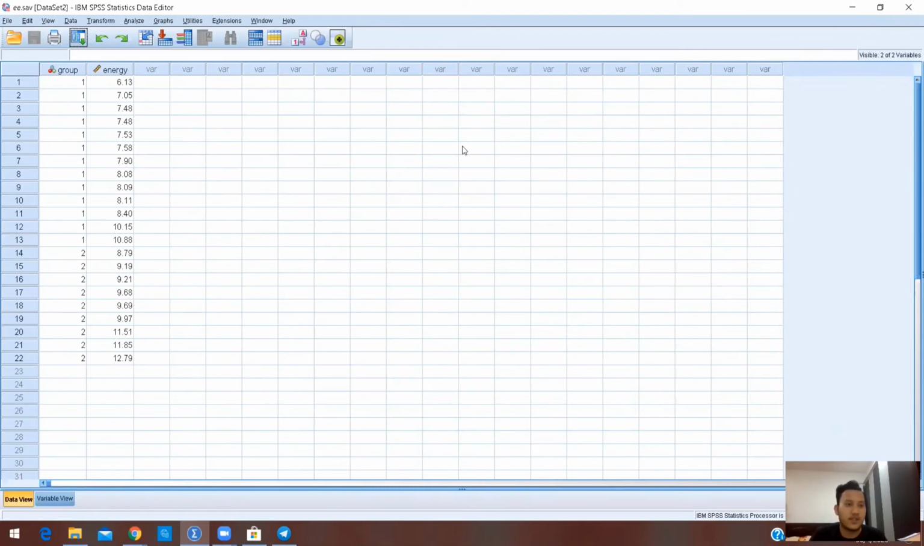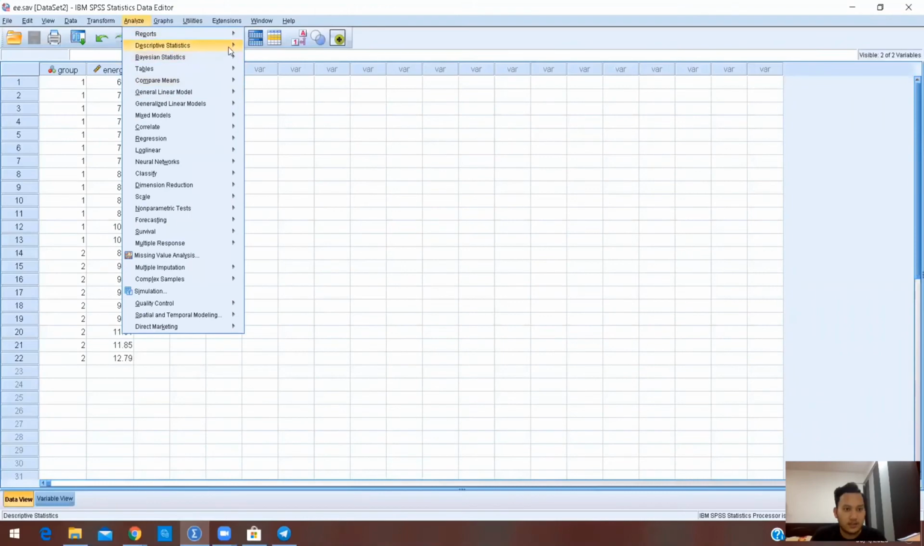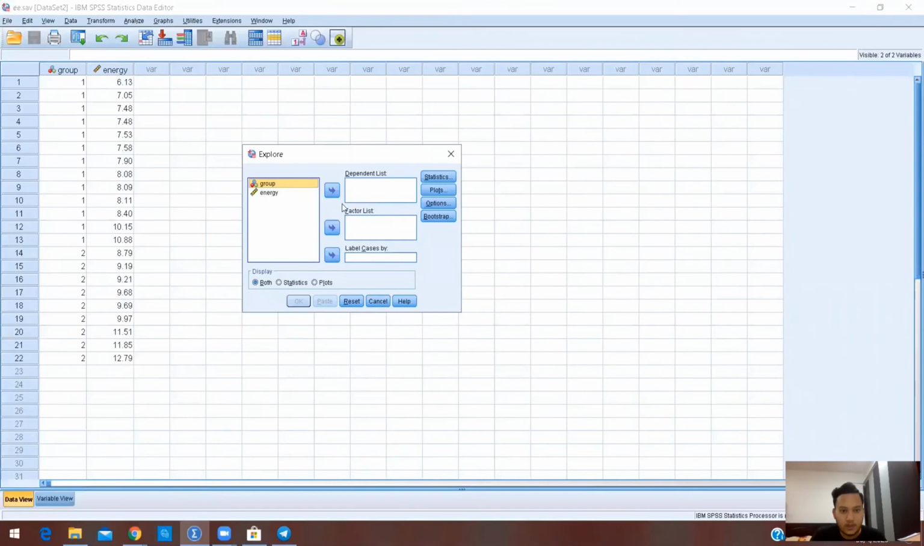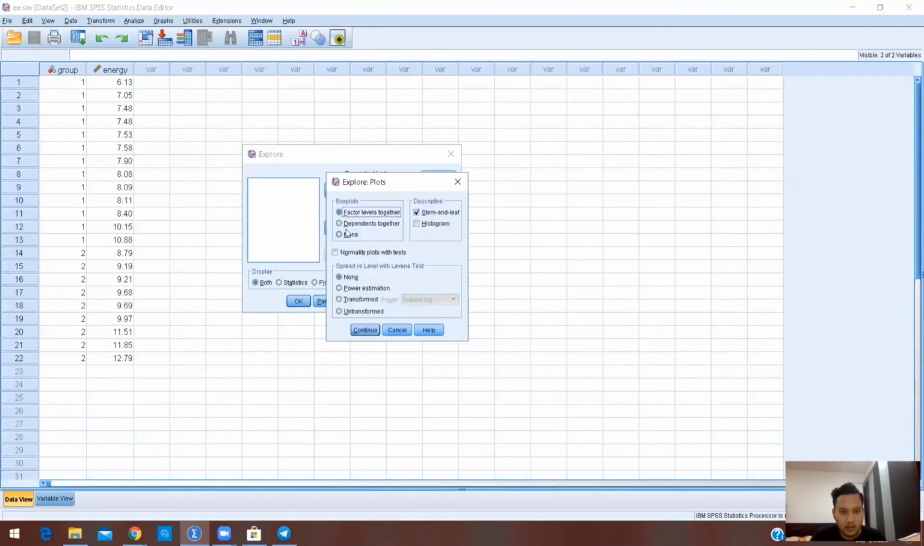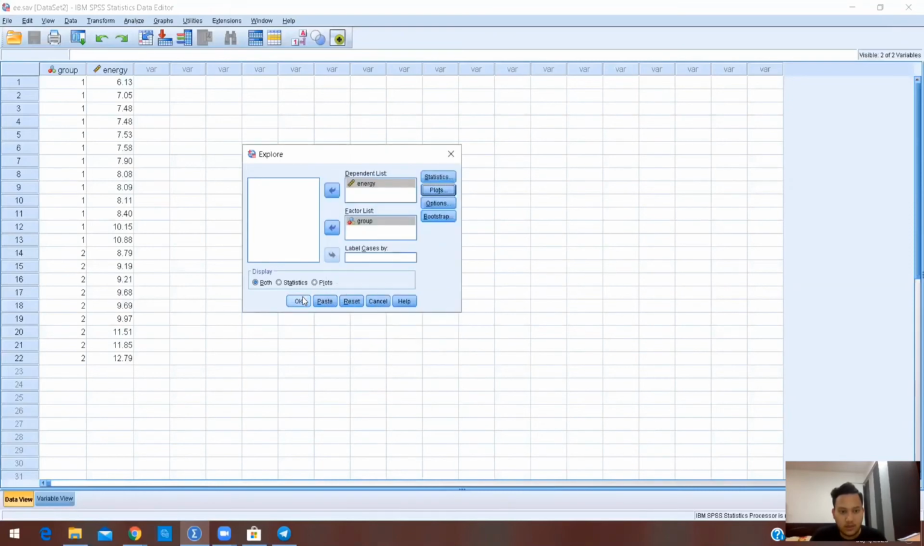Next, for the second data, we have group and energy expenditure. Firstly, we need to analyze the normality of the data. We go to Analyze, Descriptive Statistics, Explore. Energy we put in the Dependent List and group in the Factor List. Click Plots, make sure you tick the normality plot, Continue and OK.